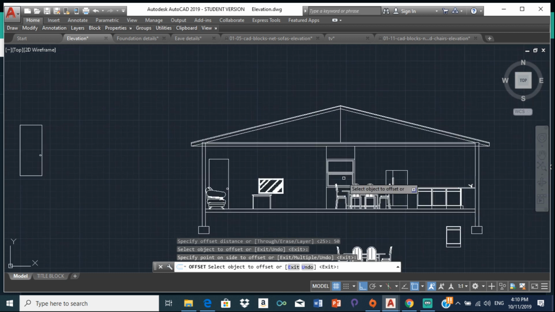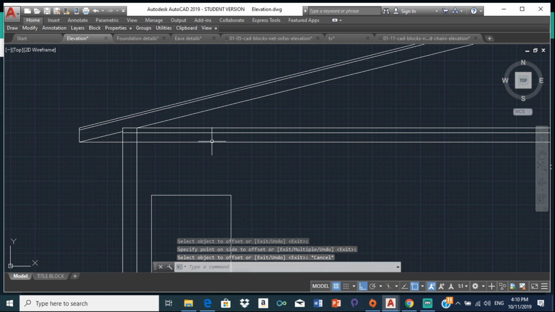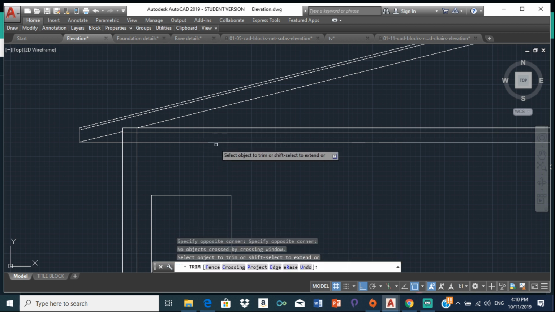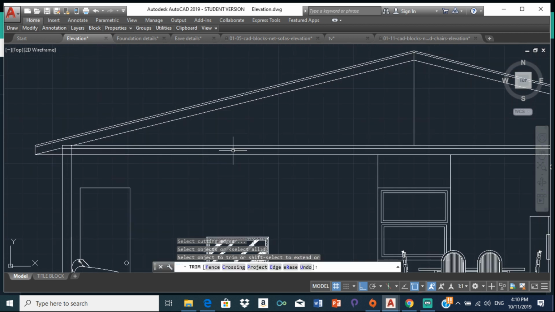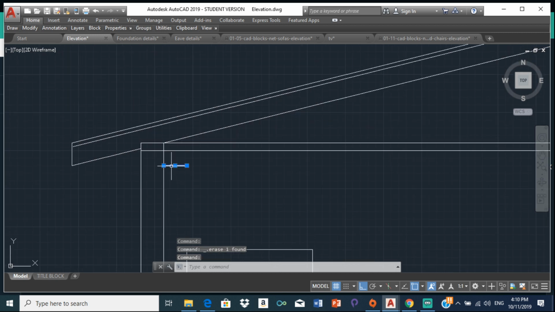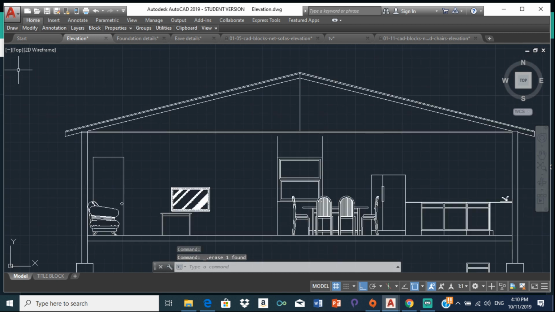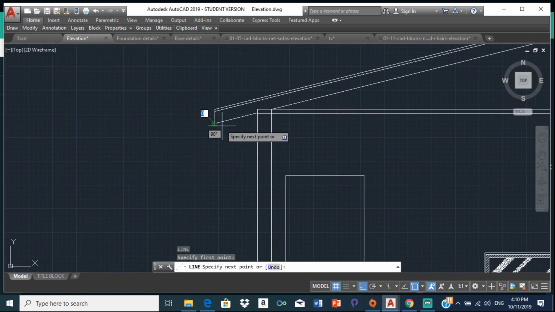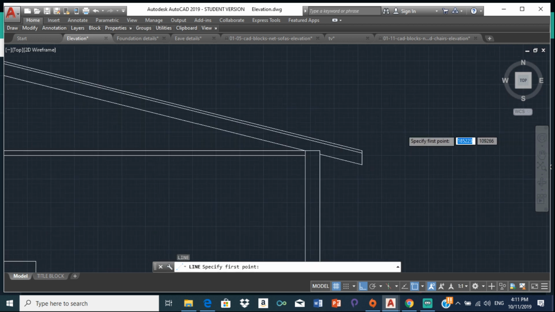Alright, so once we have done that, now we can trim this line. Since you can't trim it, let me delete it then. And delete this. And this. Alright, so then I will draw about this line here, this one right here, to here, and the same thing on the other side as well.